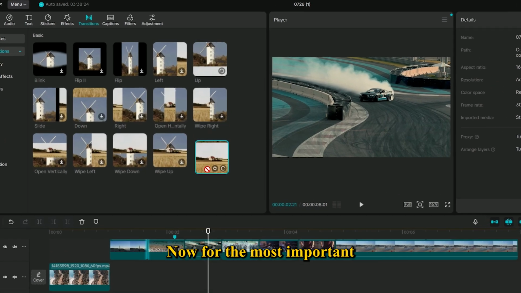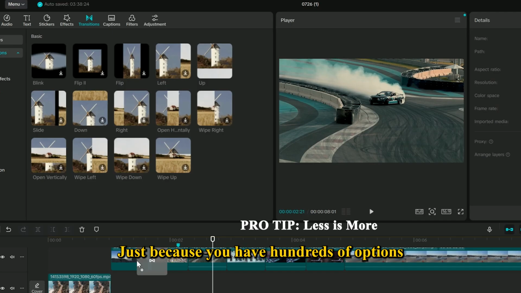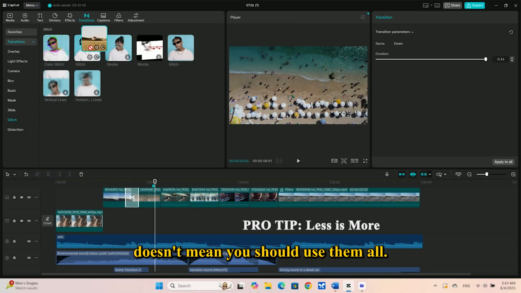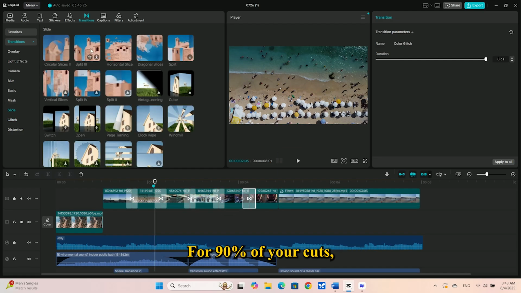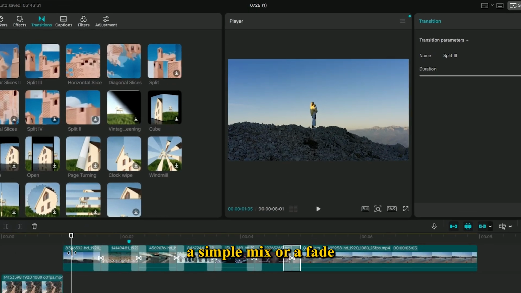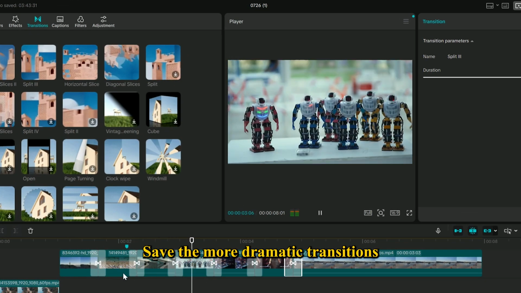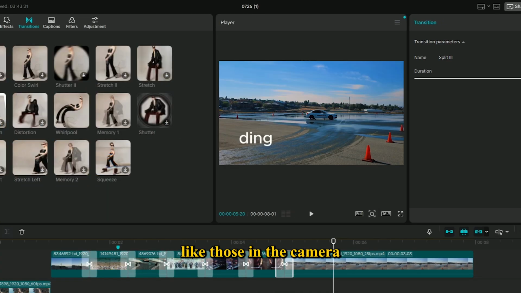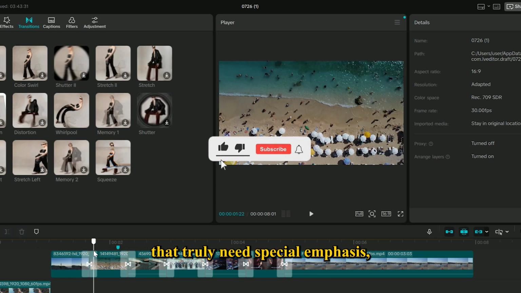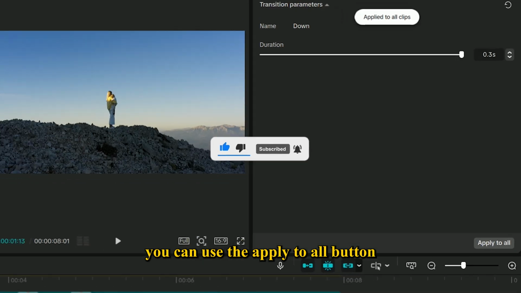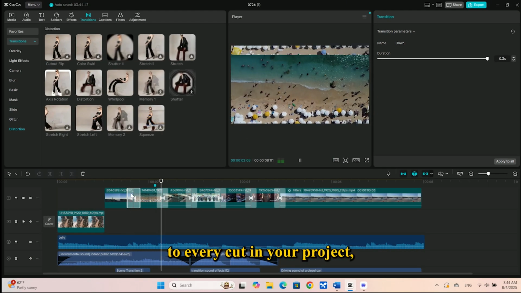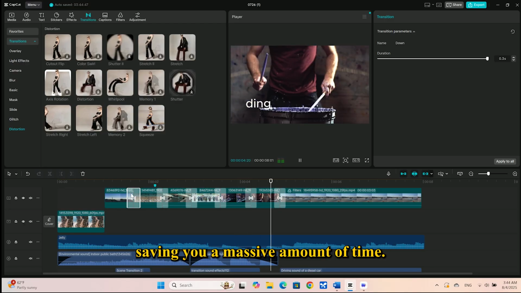Now for the most important rule of transitions. Just because you have hundreds of options doesn't mean you should use them all. Overusing flashy transitions is the fastest way to make your video look amateurish. For 90% of your cuts, a simple mix or a fade is the most professional choice. Save the more dramatic transitions, like those in the camera or effect categories, for moments that truly need special emphasis. If you've decided on a simple style, you can use the Apply to All button to add the same transition to every cut in your project, saving you a massive amount of time.